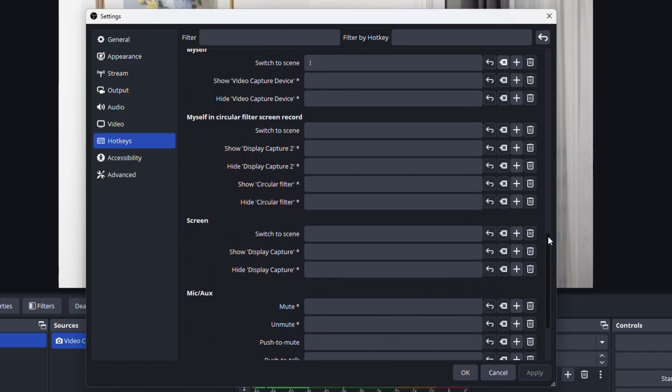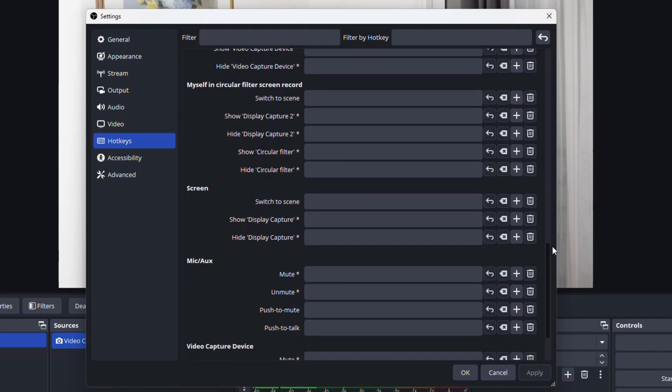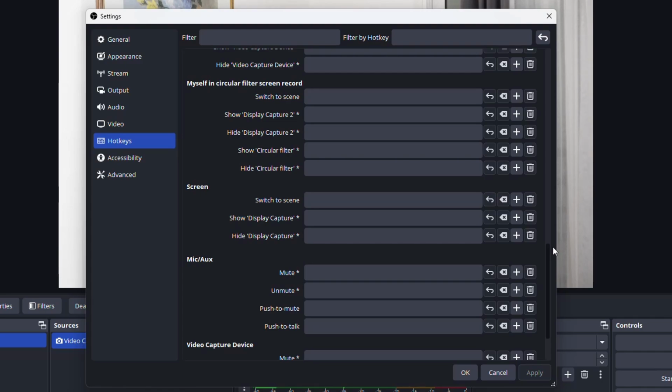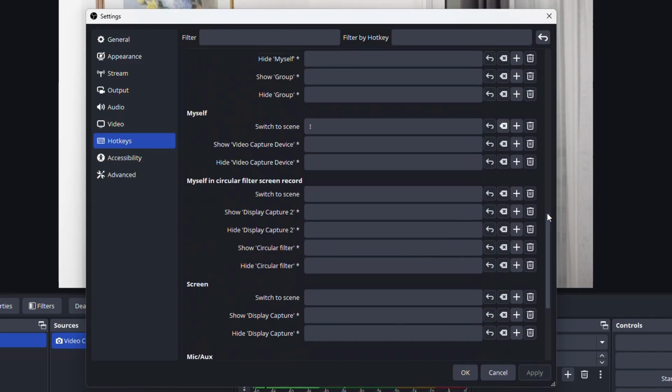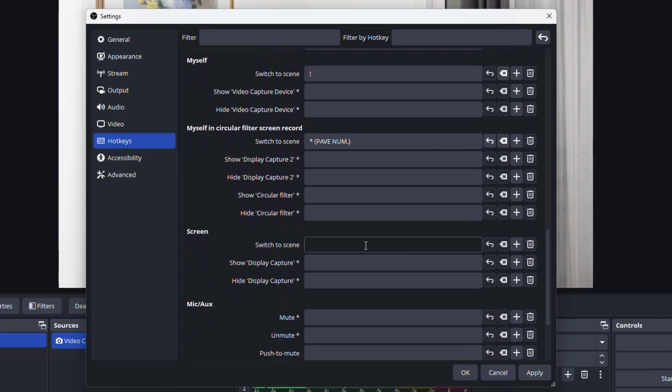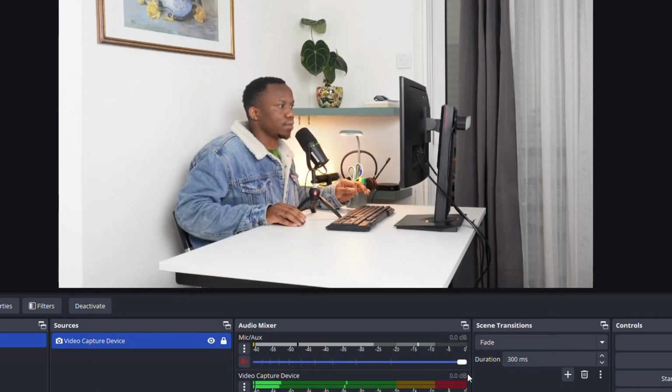Let's say myself in circular mode plus screen record. Let's see where it is. Is this? I would like to use star for it, myself in circular mode when I'm recording the screen. And then when I'm just recording only the screen, I would like to use minus for it. I click on apply, and click OK.